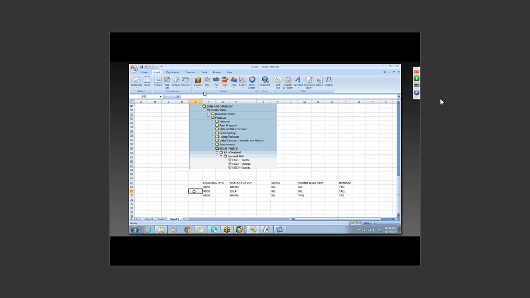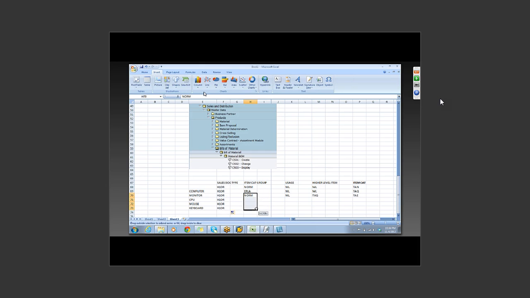Because this one is for your computer. This is for the monitor and everything, CPU, your mouse, at item level. In the same way, whatever the fields you're taking, you can go for the same thing. Here it's going to be NORM for the rest of the components. So you're going to take your TAE, TAQ, sorry.